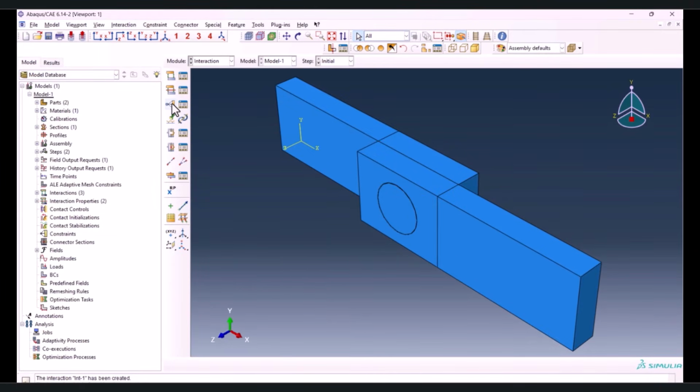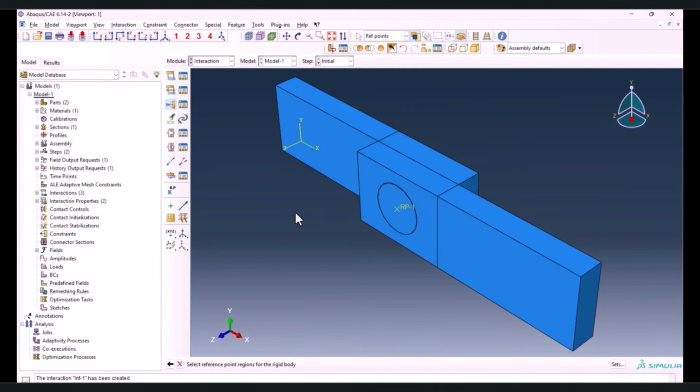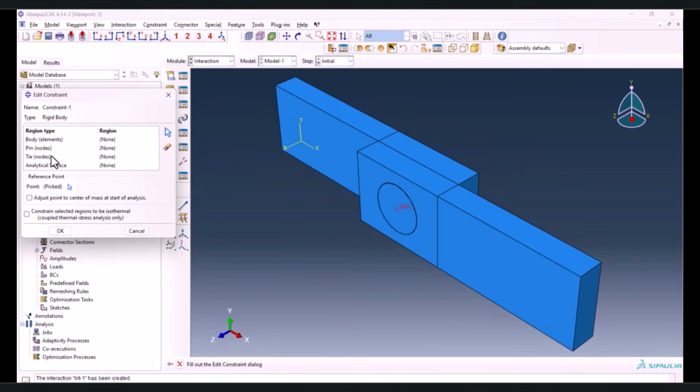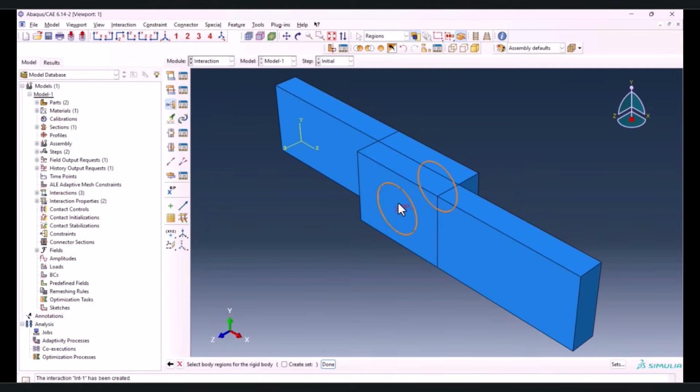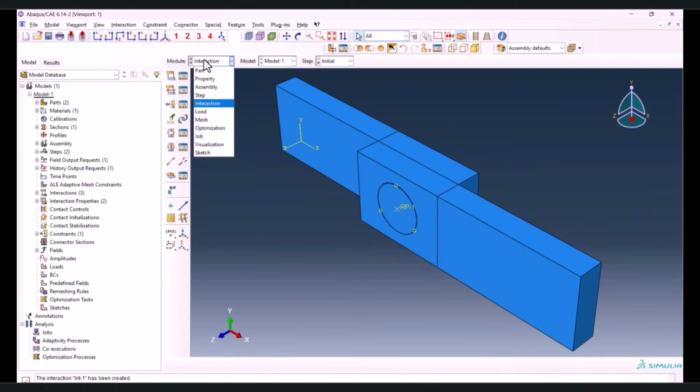Okay, we want to create another interaction, so let's first create a reference point here, and here from create constraint we create one rigid body. The point should be this reference point, and the body element should be this one. Okay, now it's done. Click on OK.